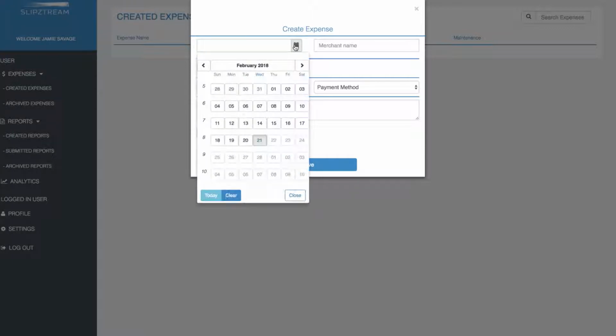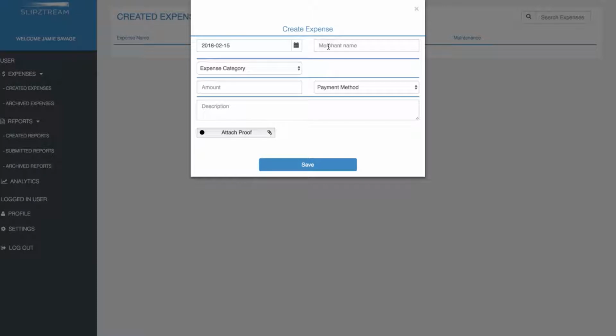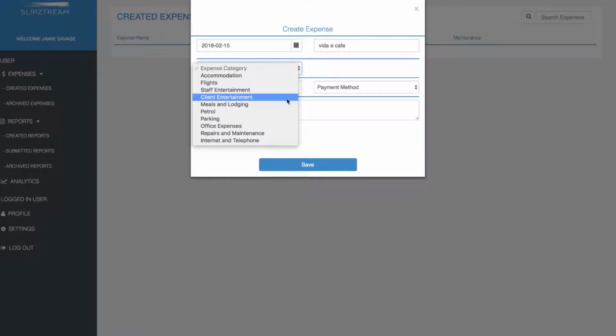However, if you're going to do it on the dashboard, you simply click on the date and you put the date in, you put the details of the merchant name in, as well as the expense category, bearing in mind that all expense categories would have been already predefined by the administrator when they were setting up the system.